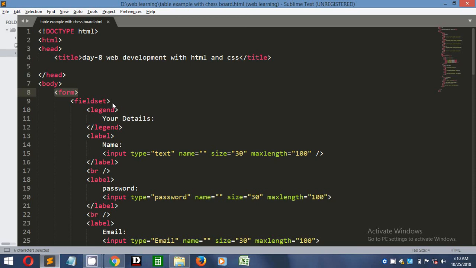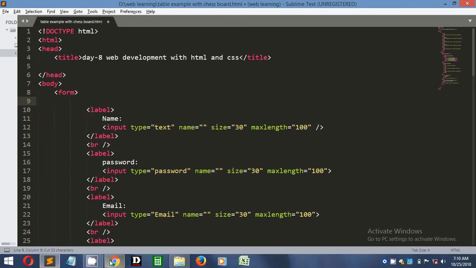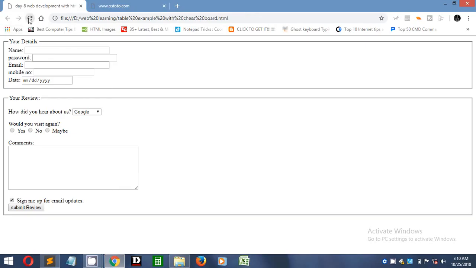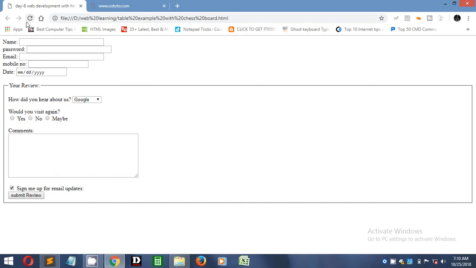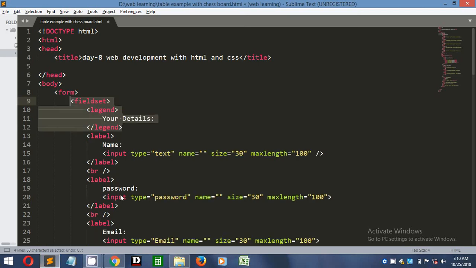If you don't want to create a field set, then remove the field set, right? Now come to the legend. The legend element is used to give a title in your field set. If you don't want to use the field set, then remove this and don't use the legend. Save this and now refresh. If you don't want to use this field set border, then don't use the legend part. So it is much better to use the field set.